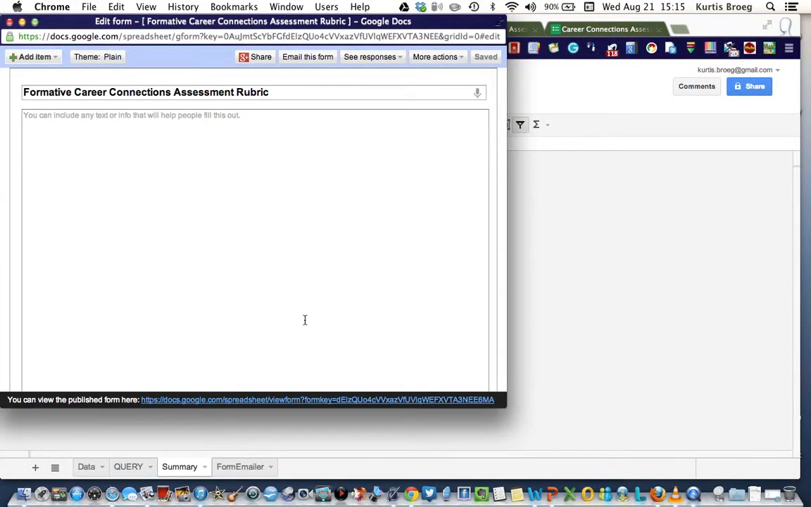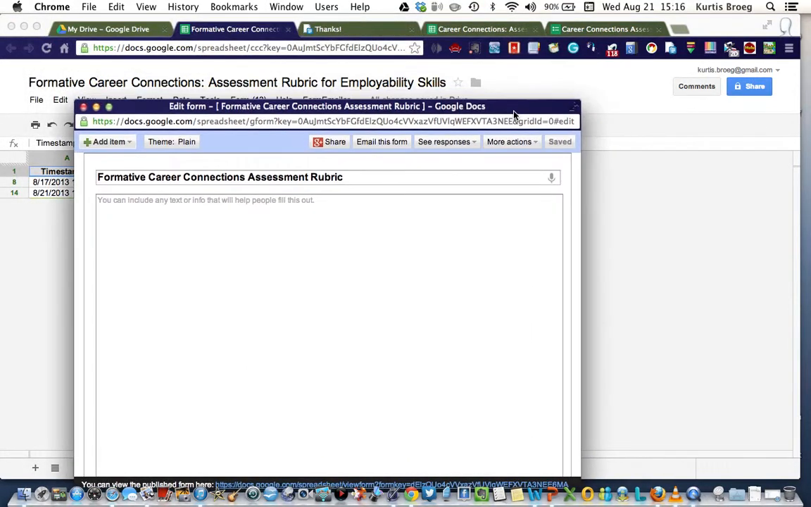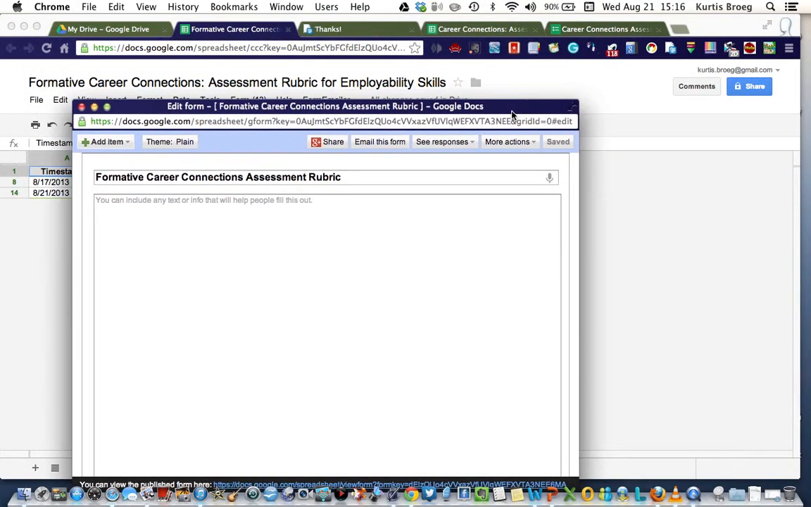Check back with me and see how this goes. This is what we're going to go to so that we can see if what we're doing is actually getting us to the goals that we need.